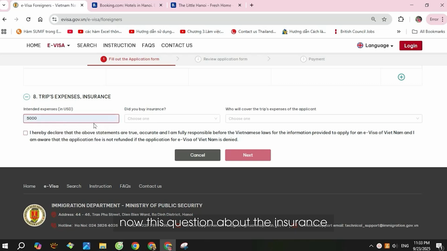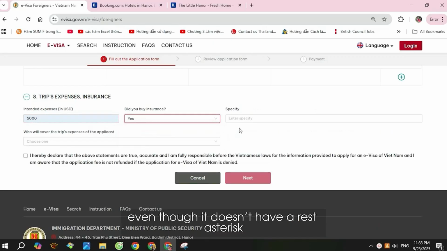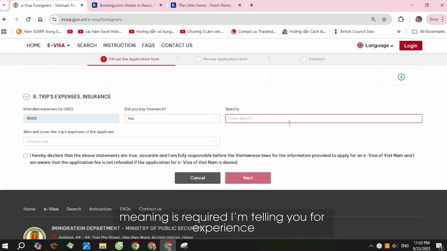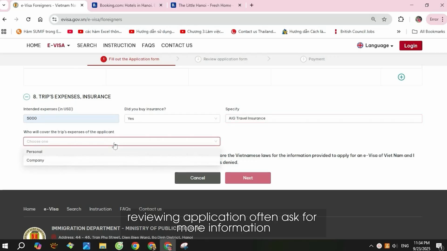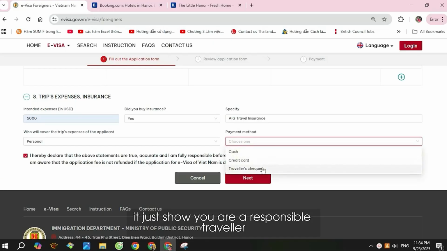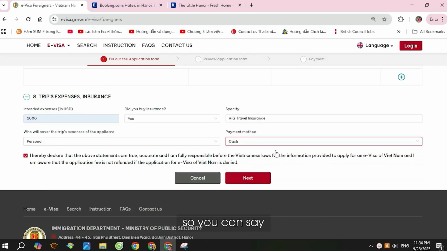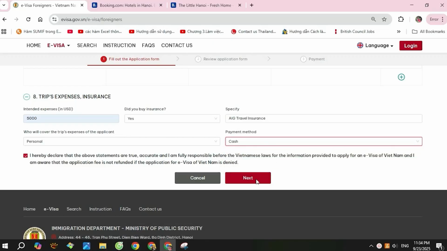Now, this question about the insurance. Even though it doesn't have a red asterisk, meaning it's required, I'm telling you from experience, click yes. The officers reviewing applications often ask for more information if it is left blank. It just shows you are a responsible traveler. So you can say you will get insurance before your travel.